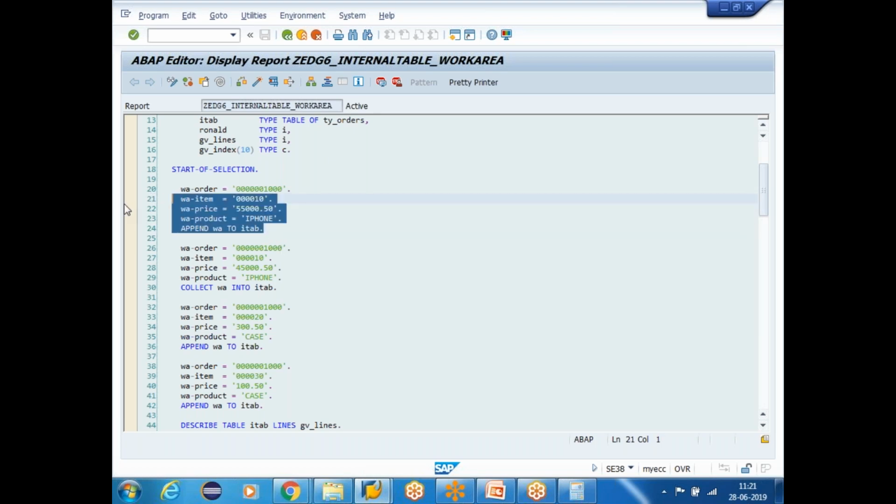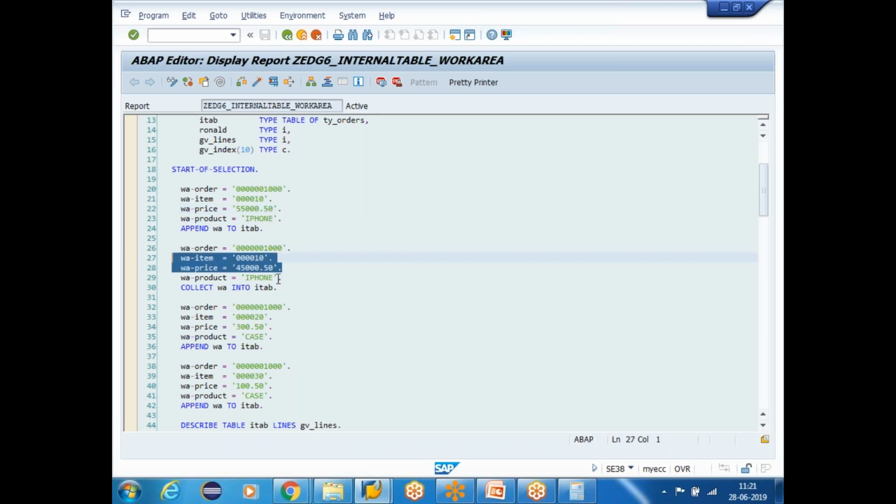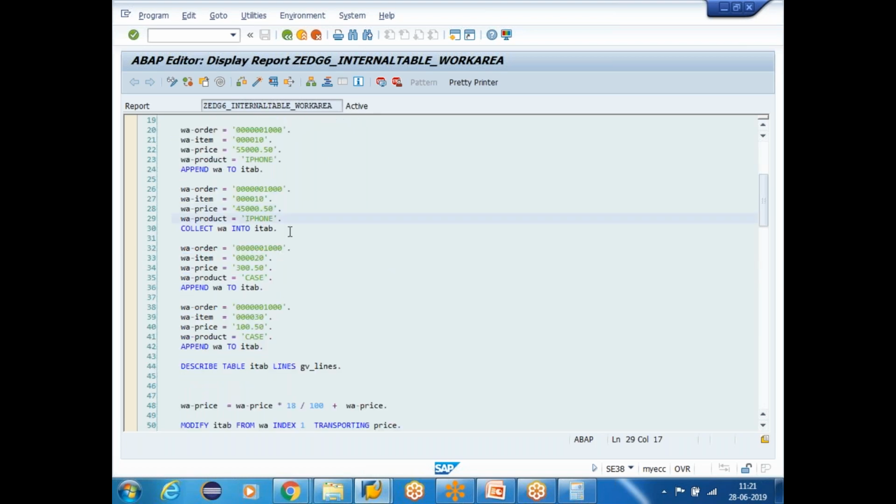This append work area to the internal table, and what I did, I have the same product with a 100 and 1000, but I changed the price. But my product is iPhone, guys. My product is iPhone, but I did it in a collect statement. What I did, I have collected the record, the next record.